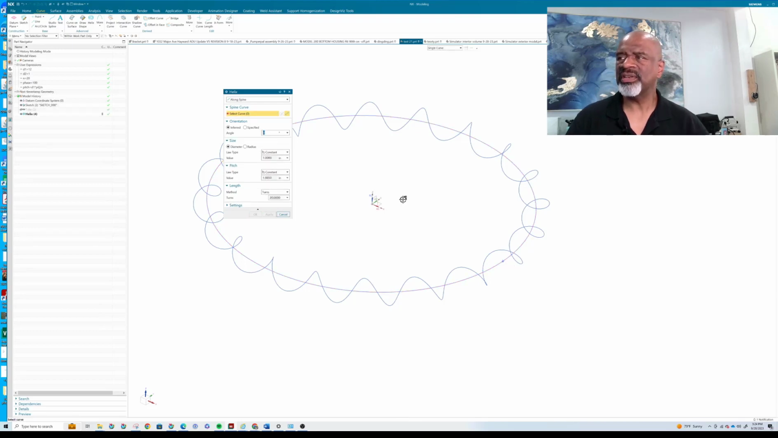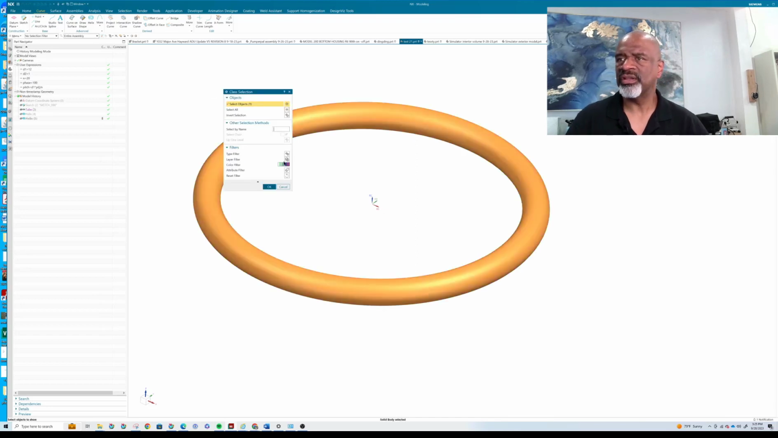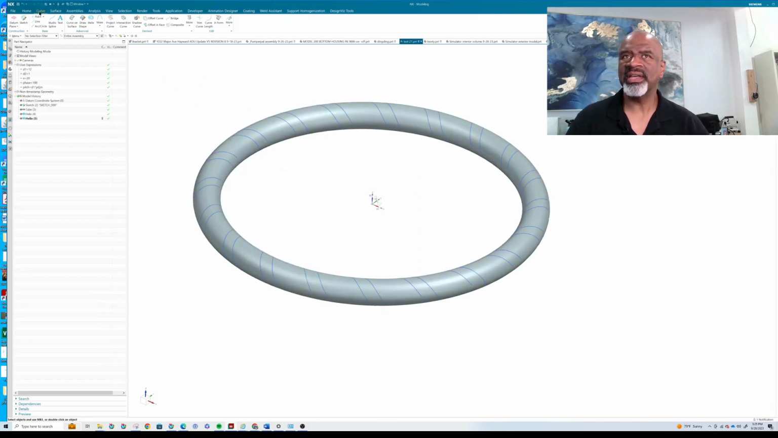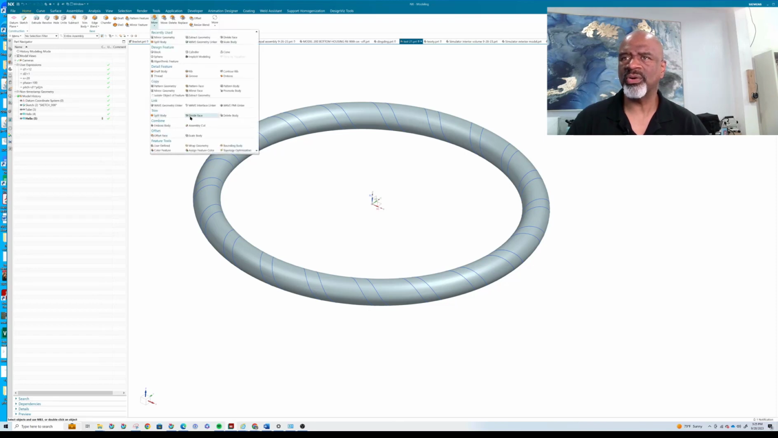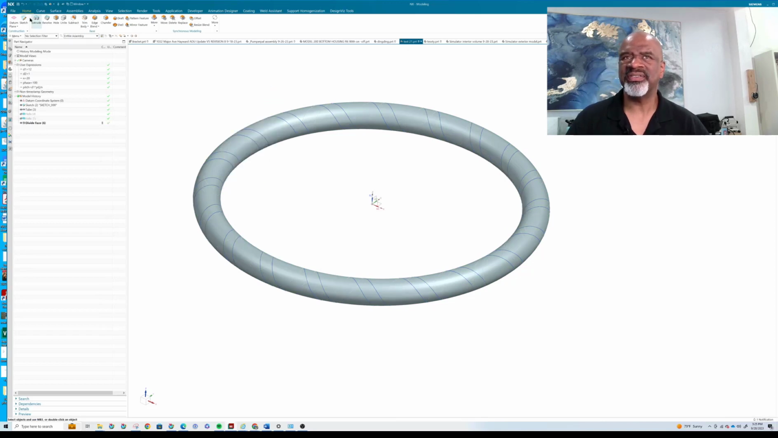Now I'm going to need another helix. Everything's the same, but the angle that it starts is going to be out of phase, so that's why I made a variable called phase. I'm going to select the spline again and say okay. Great. Now I'm just going to bring back the tube and say okay. Now I can go into home, more, divide face, and I'm going to select the face of the tube and the two helices, and say okay.